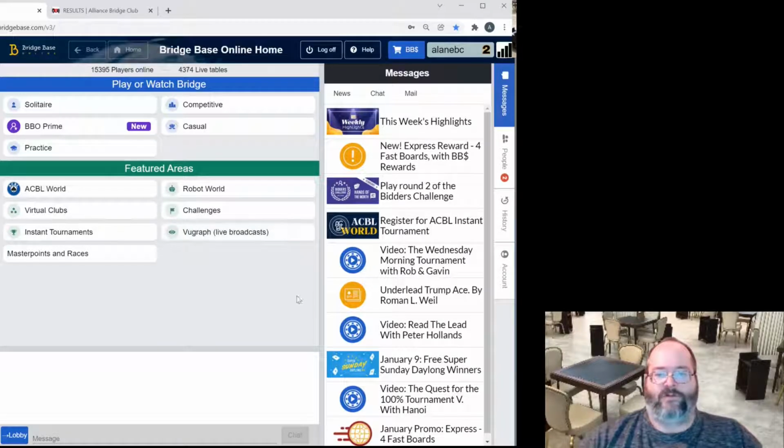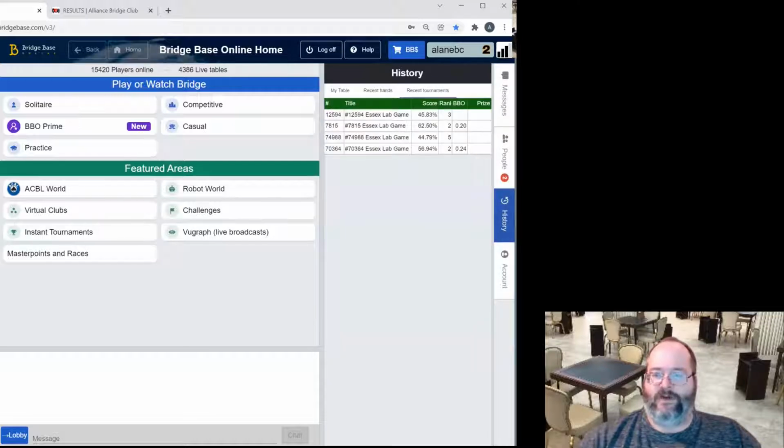Okay, let's get started. So the first place that you could find your results is on BBO itself after you finish playing the game, or you can log in later and find your results in your history. On the right-hand side here, you see your tabs: messages, people, and history. If you're doing this on an iPad or a tablet, the history button may be along the bottom, so you might find it in a different place, but you click on the history button. And that will bring up a list of games for you.